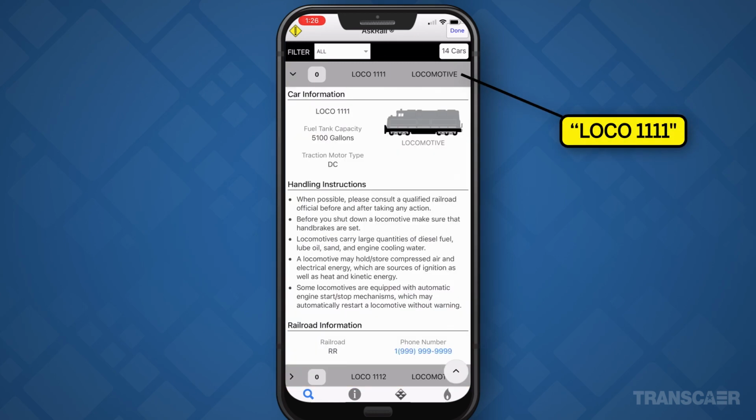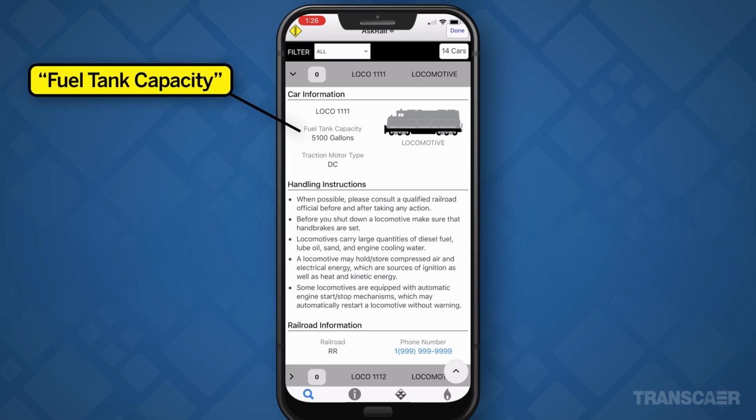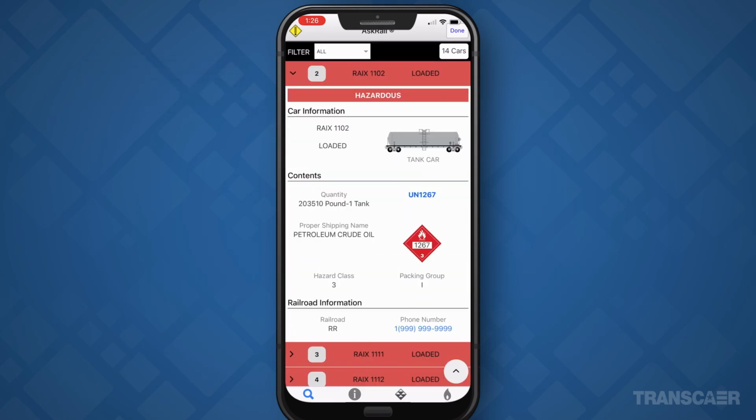Tap on a locomotive and specifics about that locomotive are displayed. This locomotive is a DC traction motor type of engine and a fuel tank capacity of 5,100 gallons, information that could prove important during a response. We can also view details on every car that's assigned to that train. For example, tapping the arrow to the left of the sequence number, we see that the second car in this train is our example car, loaded with petroleum crude oil.